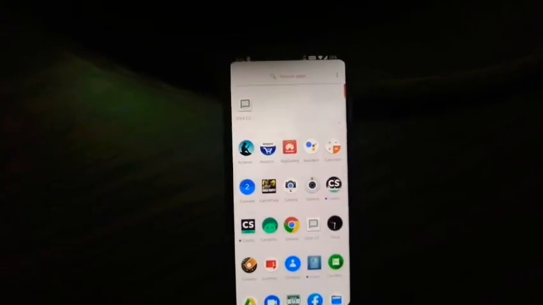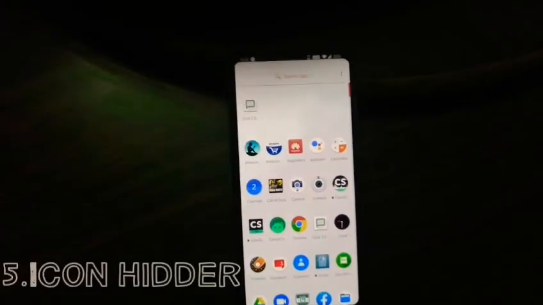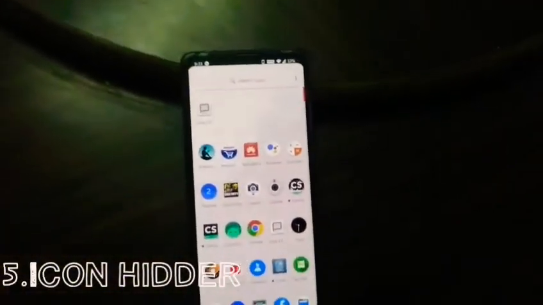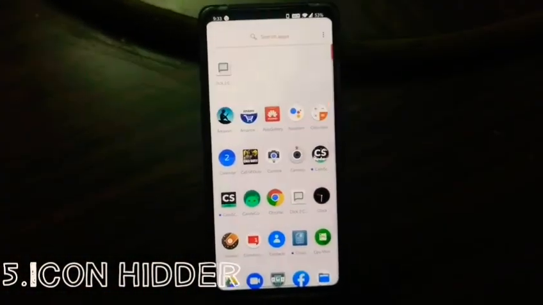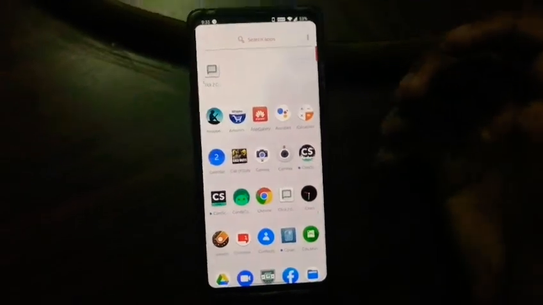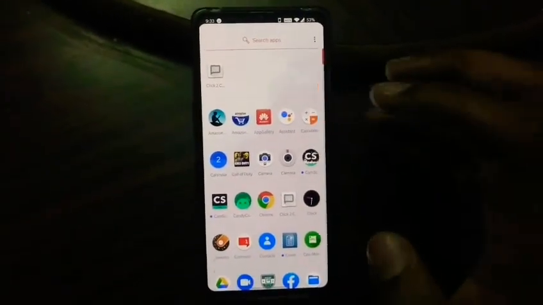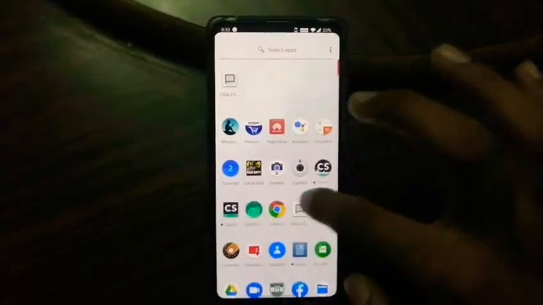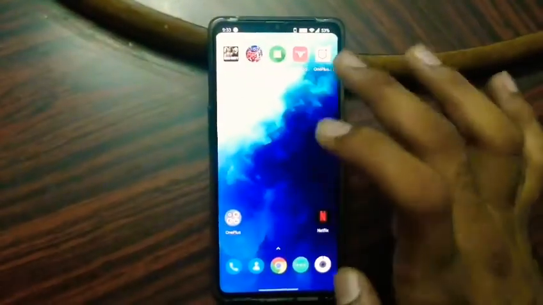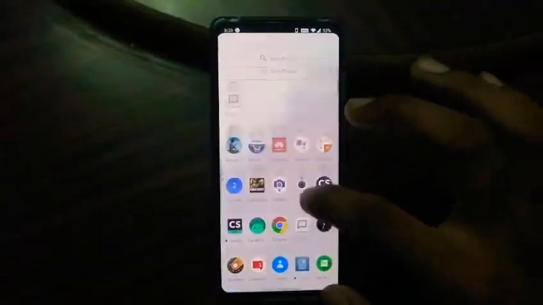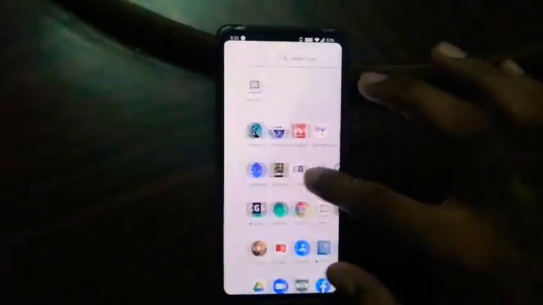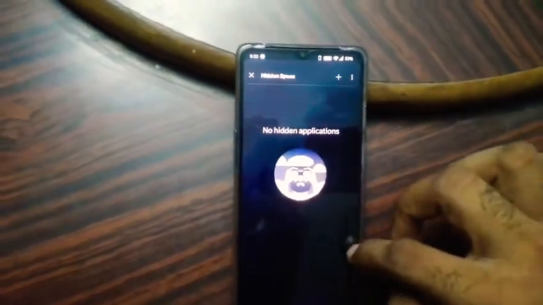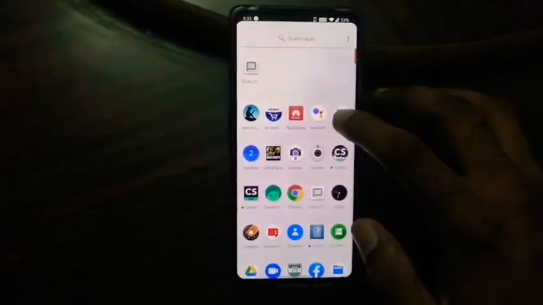Let's talk about the fifth app. I mentioned it in my Hindi version of this video, but right now what I'm explaining is the most useful feature of Oxygen OS: hiding an app. There are two options to hide it. First of all, you have to drag this thing, and there is a hidden space over there. But if you want to play some smart move, just click this thing.